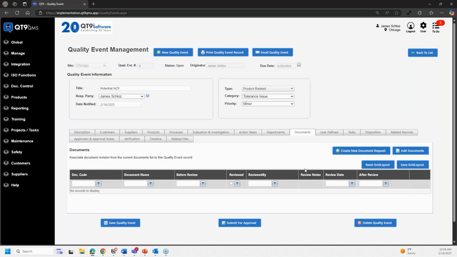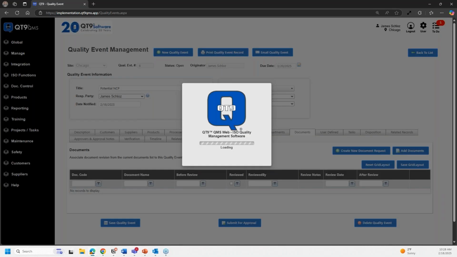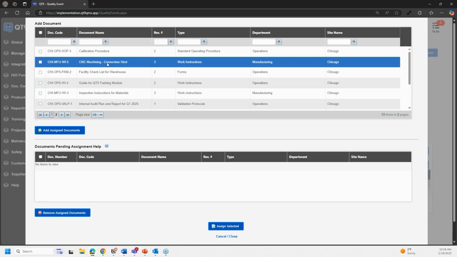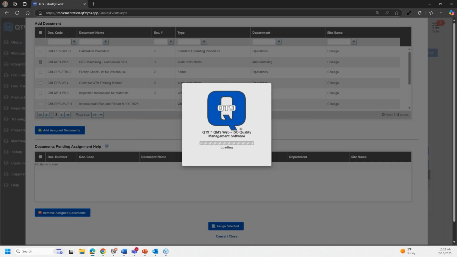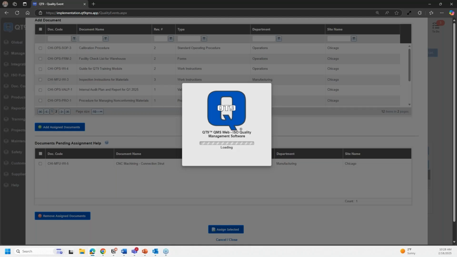Now, one of the integrations we already kind of mentioned was the integration between a quality event and the document control module. Now, let's say as part of this issue, we determine that, hey, we need to bring a document into this. I could easily go over here to the add documents, and from here, I can actually bring anything in. So maybe this has to do with that CNC machining connection strut. Maybe that's part of the cooling tower. So in my case here, I could add that assigned document, and I can assign selected.